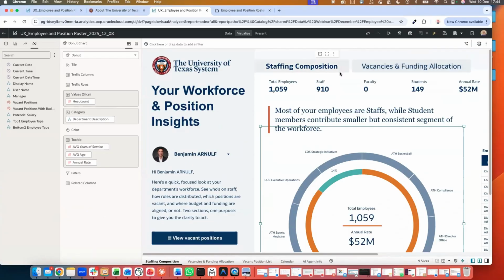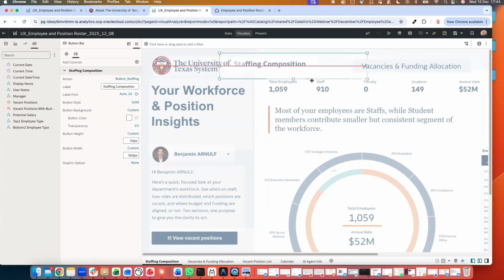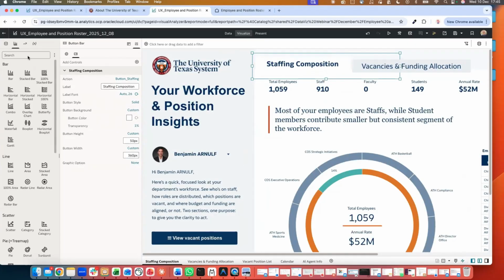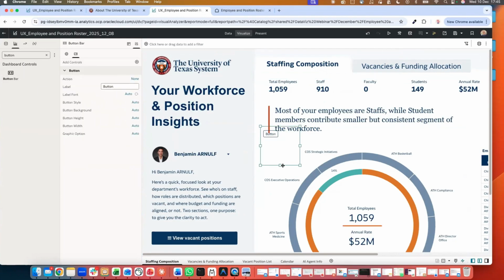So this is just using buttons. We are using buttons that look like a tab. Maybe I should show you. Button style auto. No, it's not auto. That would be solid maybe. Actually, let me bring up a button. If I bring a button, it will be like this, but you can customize it.